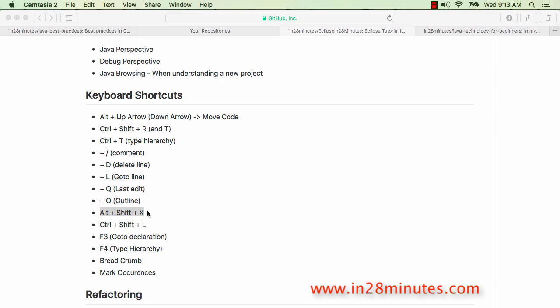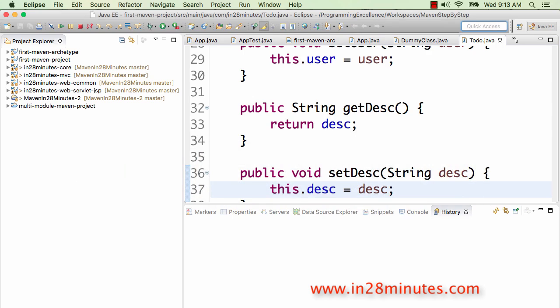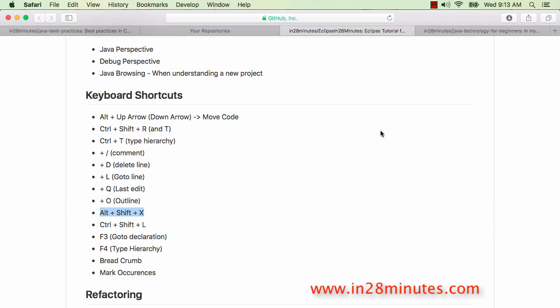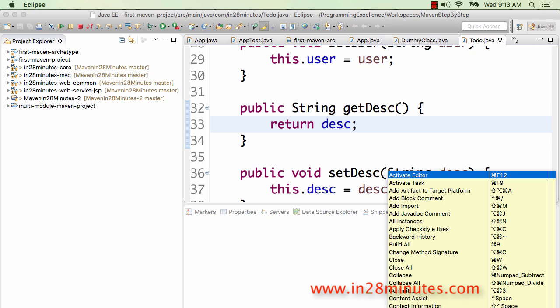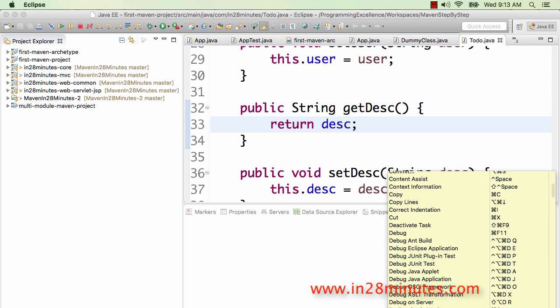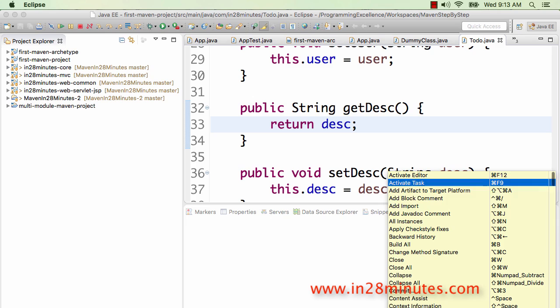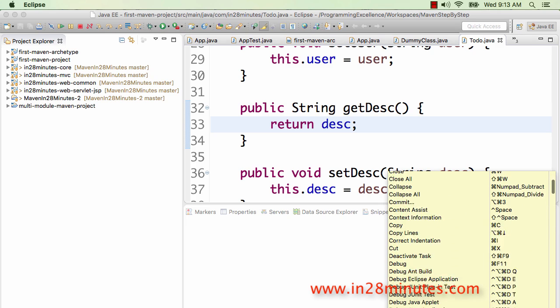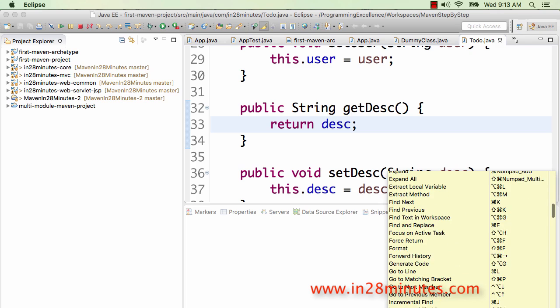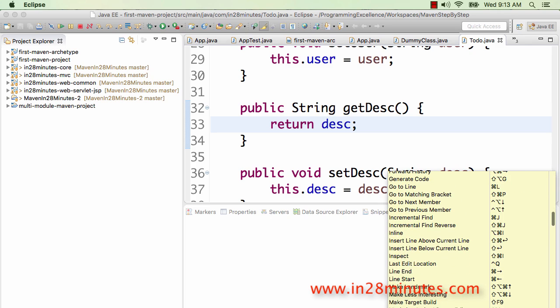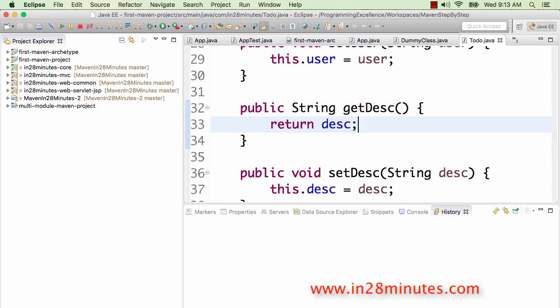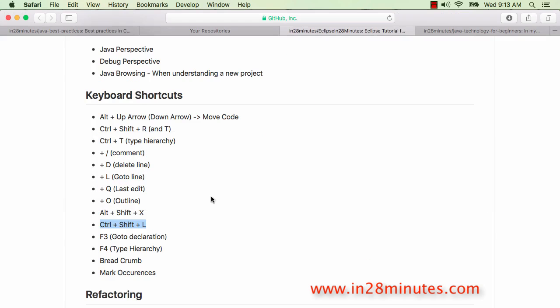Alt Shift X gives you all the options which you would want to use to run the program or run a JUnit test or things like that. Control Shift L would bring you the complete list of shortcuts. If you don't know the shortcut for something, just press Control Shift L and it would bring up a complete list of shortcuts. You can see there is a huge list of shortcuts present in here. The ones you are seeing right now are kind of Mac ones, but if you go to your Eclipse in Windows and press Control Shift L, it would show you the options in Windows as well.